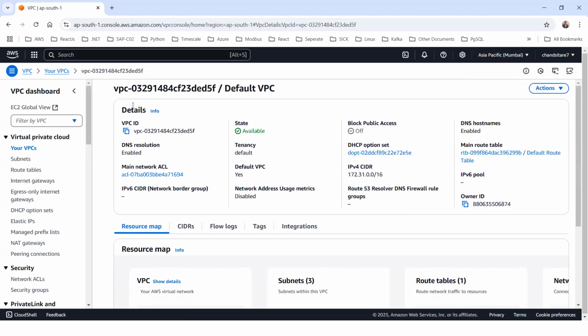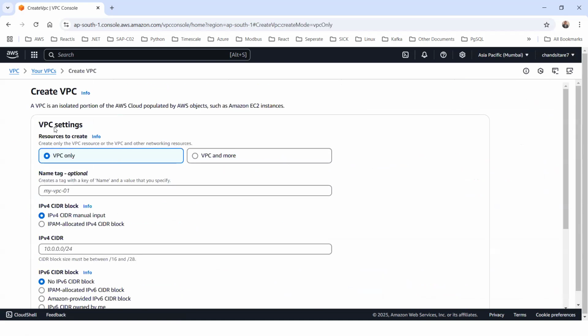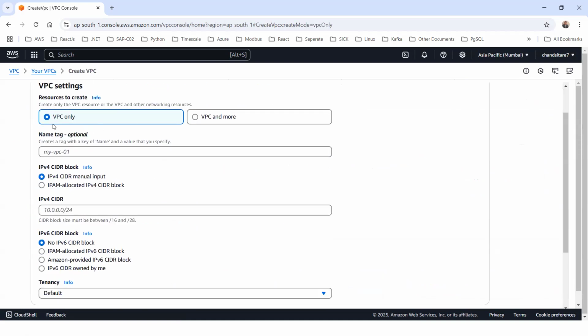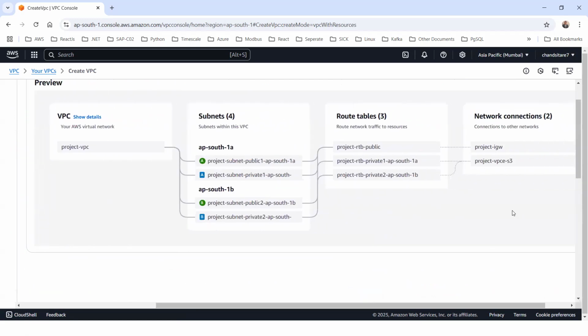We are not going to use this default VPC for our demonstration. Instead, we are going to create a fresh custom VPC. So I'll click on create VPC. There are two options here, VPC only or VPC and more. VPC only means we will create a simple VPC and do all the configuration ourselves. But when you click on VPC and more, it will provide you a predefined architecture of the VPC, which we can create quickly, as we can see in this diagram.